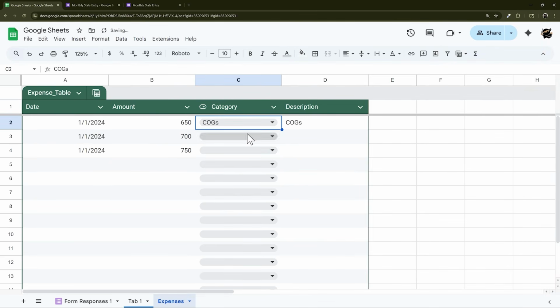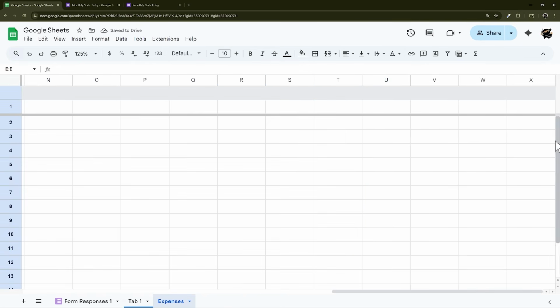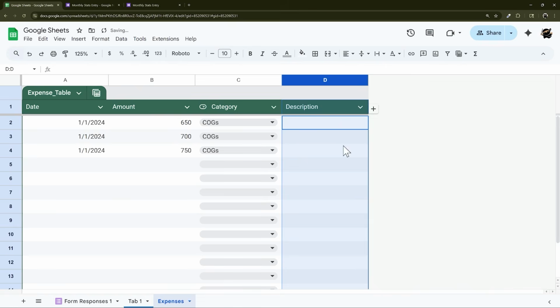and then we could select COGS and have that there, but then we maybe have other expenses for January as well. So at this point, maybe we do or don't need the description, and then we could get rid of the rest of these columns, just like that.